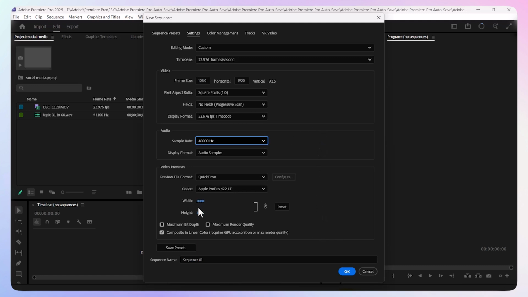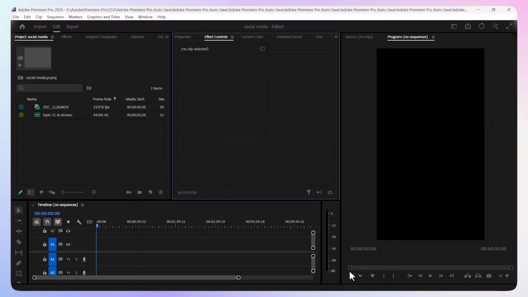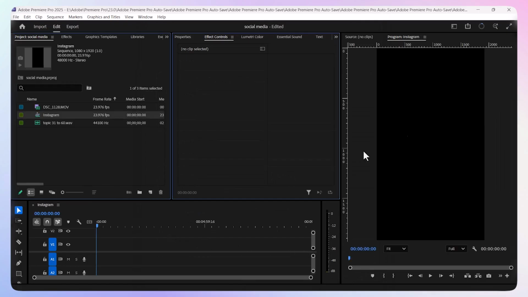And as this is what we want, then you can name the sequence Instagram. This is how you create a vertical.